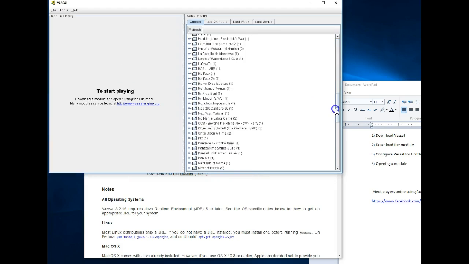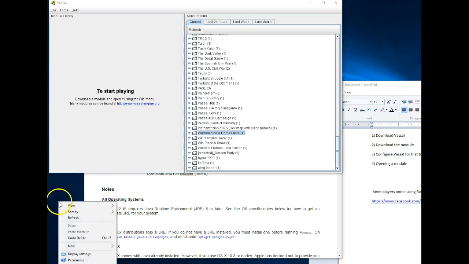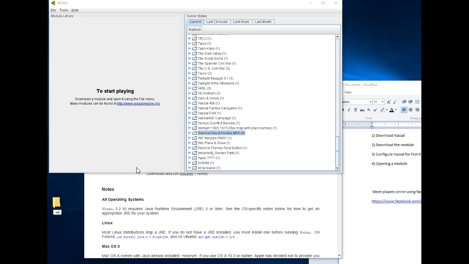Let's take a look if anybody's playing Washington's War. Nope, it's kind of empty right now. So now we're going to download the module. First thing we want to do is create a folder on our desktop and call it modules. You can actually place this anywhere you want.